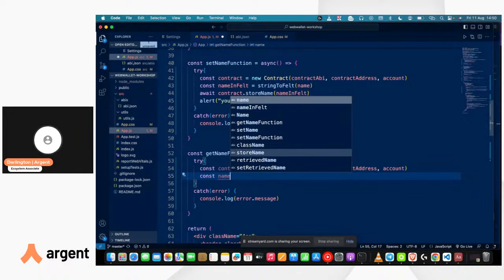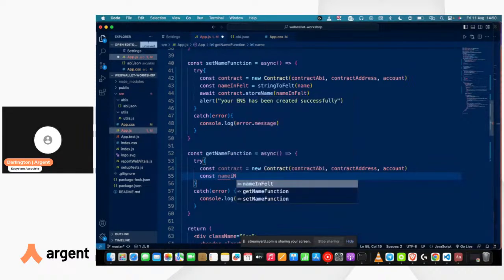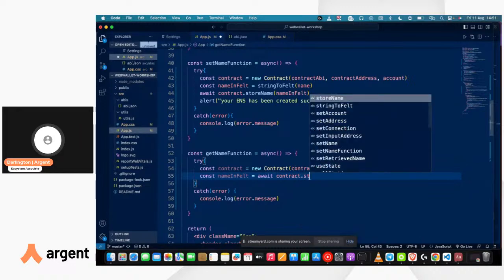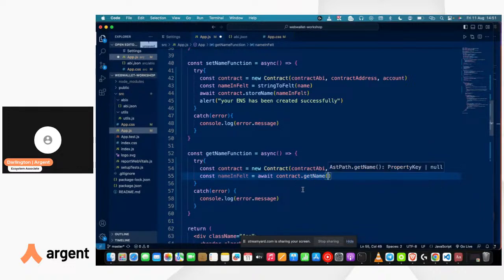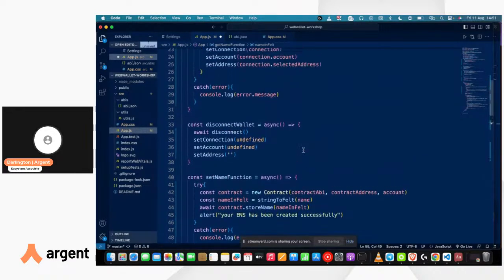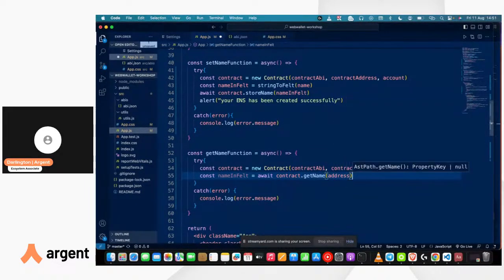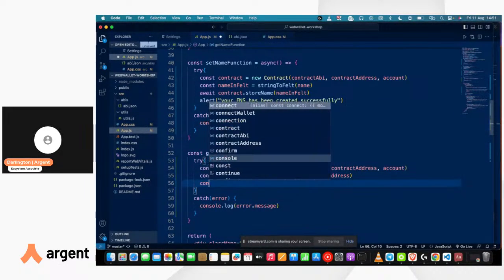I'll just use the name in felt. I can't think of any better name at the moment. And we are going to make a call to the contract with get name. This is supposed to take the address, and the address we already have set somewhere. So in here we're just going to pass in the address, and of course the name is going to be in felt, but we'll probably want to return a string.